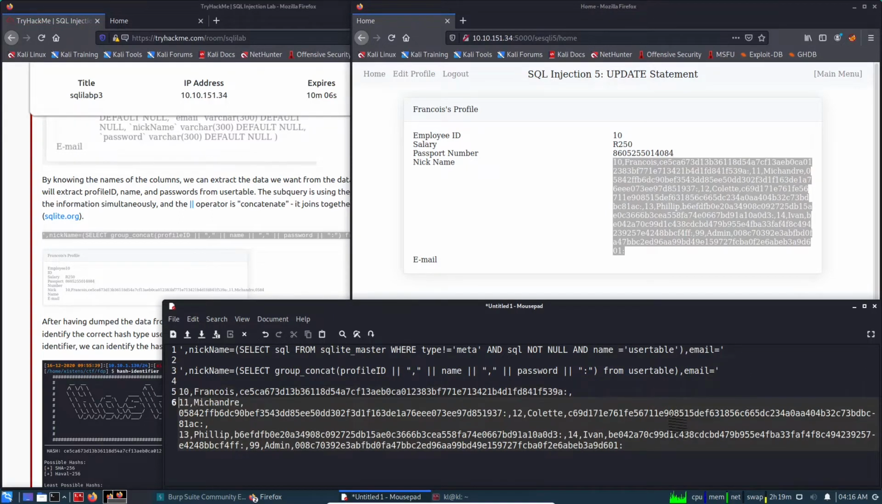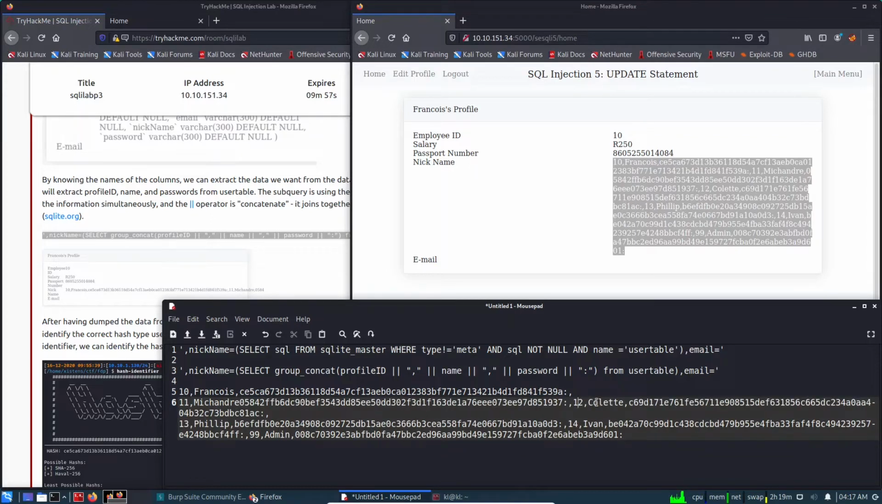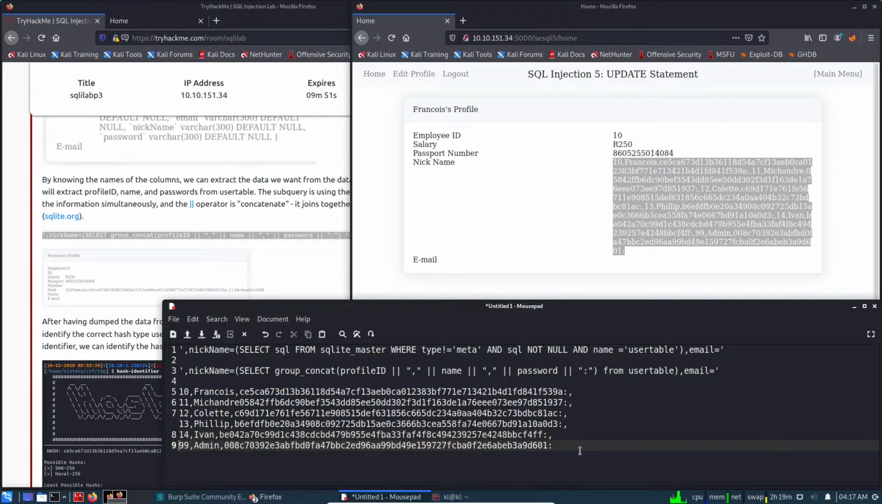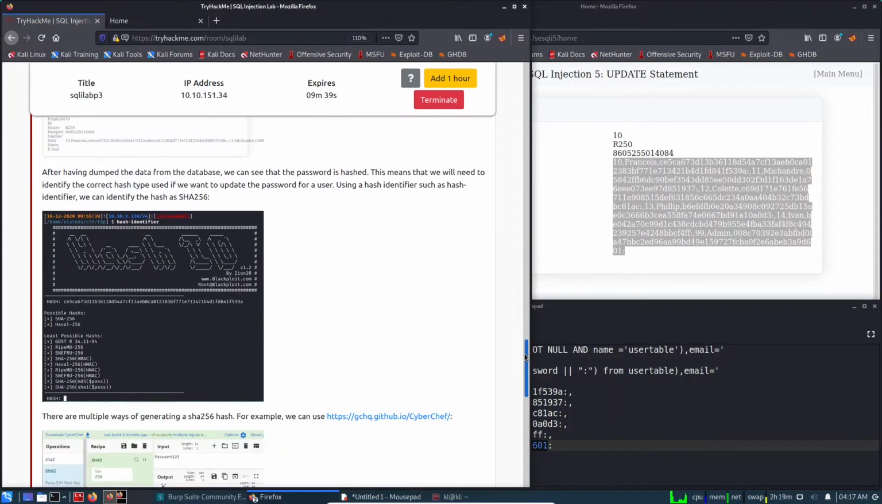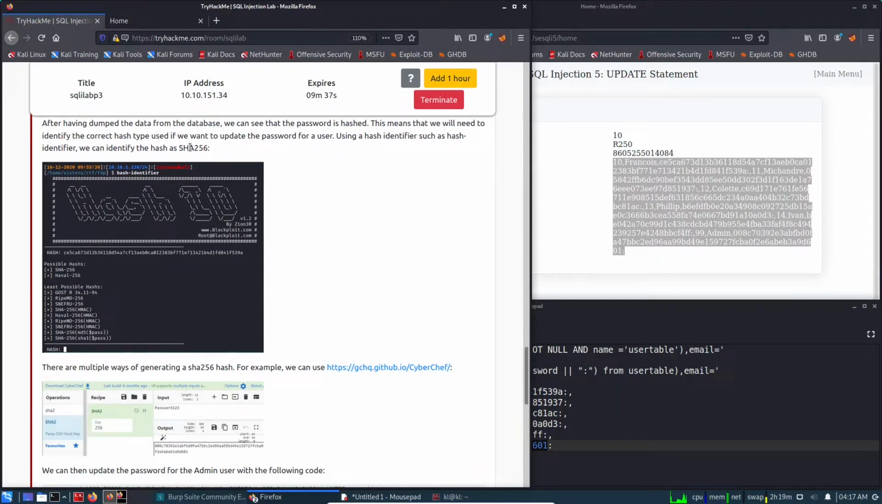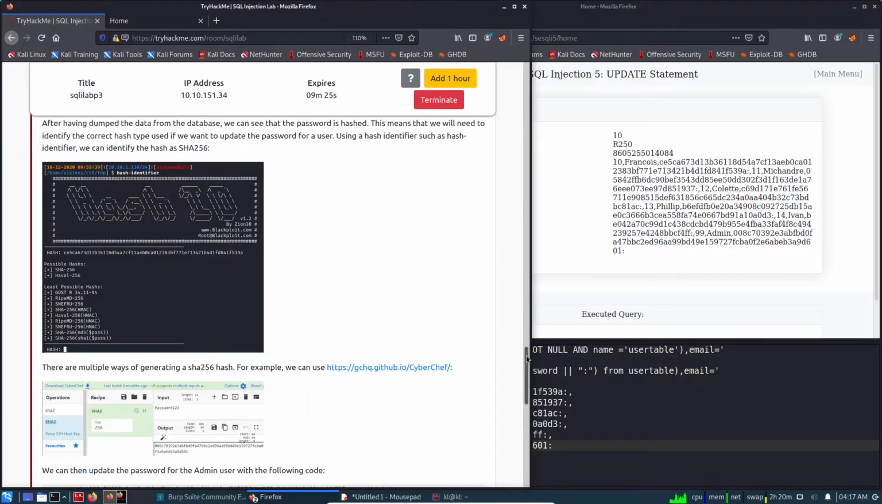So if we correct the formatting, we can see in the output these many users are there, and the last one is admin. The admin credential is this, and it is encrypted in some format, so we can use a hash identifier to identify the hash algorithm, and they are using SHA-256. We can use the same algorithm to encrypt a new password and put the hash here and update the table, basically to change the password.